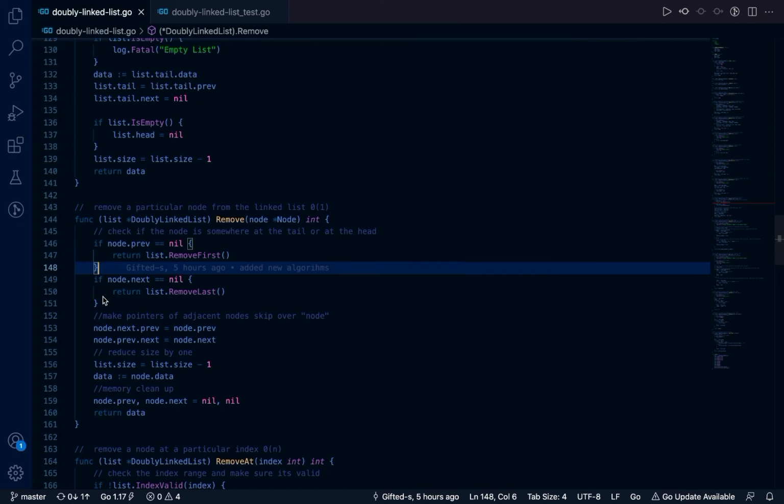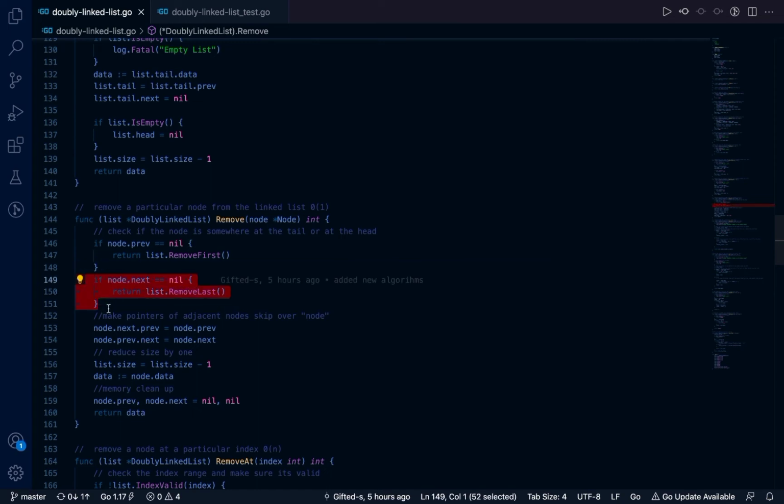Also, after that step, we're going to check if the node that was passed is a tail node. And how do we know if it is a tail node? If the next pointer for that node points to nil, then we know that it is the tail node, right? So we just call this list.removeLast method. Okay, remember we explained this earlier.